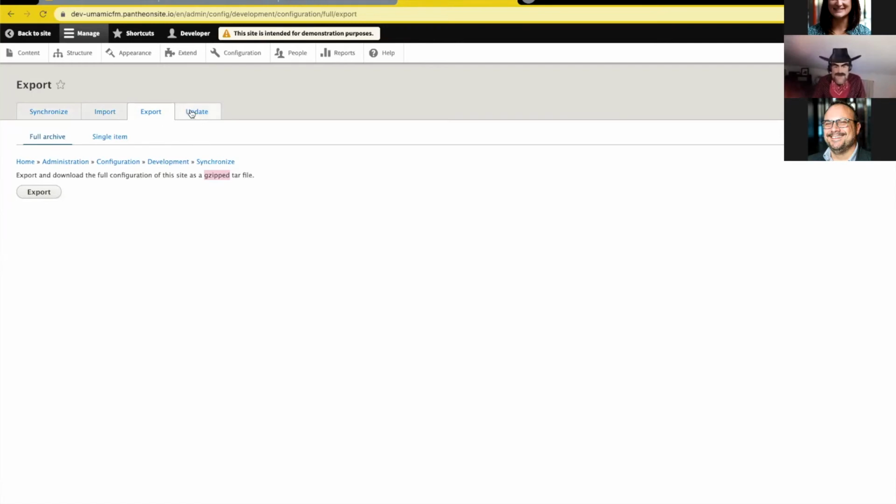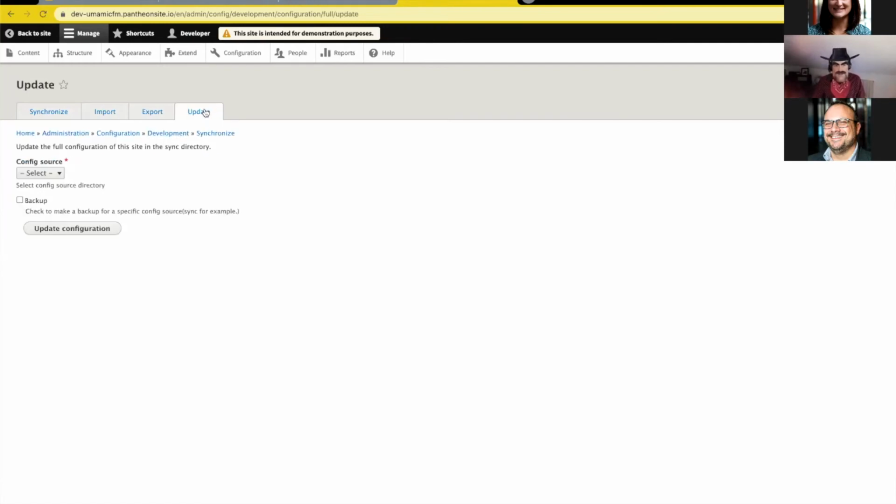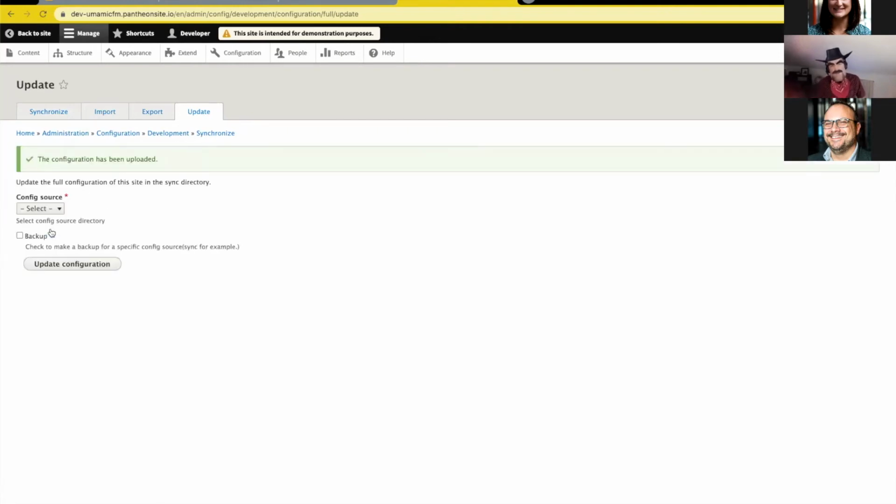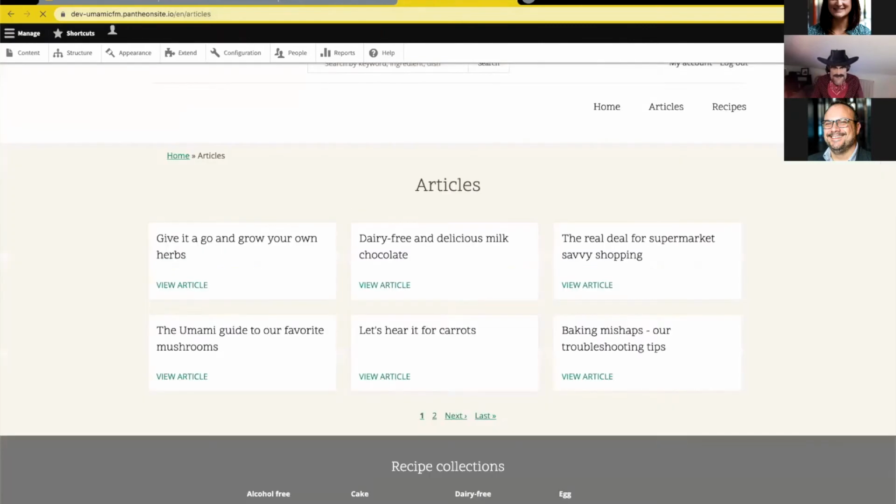So if we go over to this update tab, this is new with the config direct save module. It's a wonderful module. We can just come in here, choose sync, update configuration, and now it is actually saving this out to our site. So it's to our code directly. We don't have to download and upload. We just click the button and it's good to go. Alrighty. So I think we're done in the dev environment.